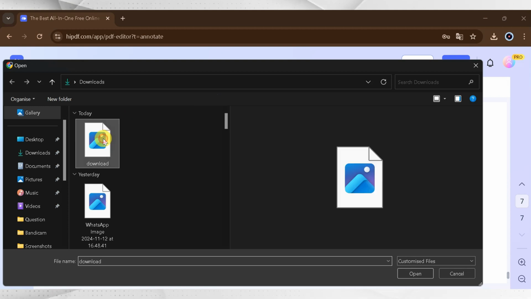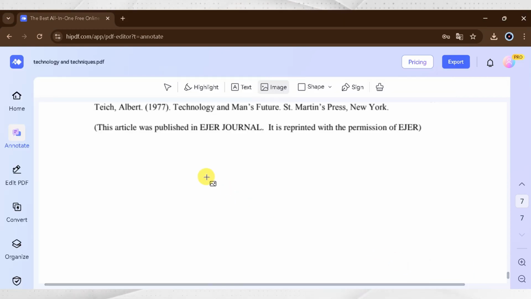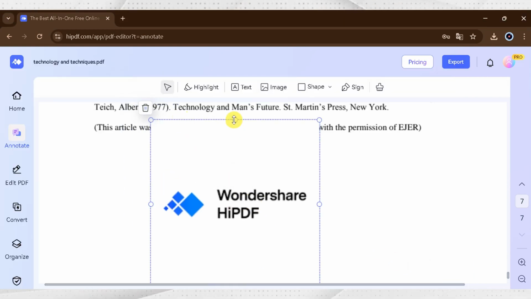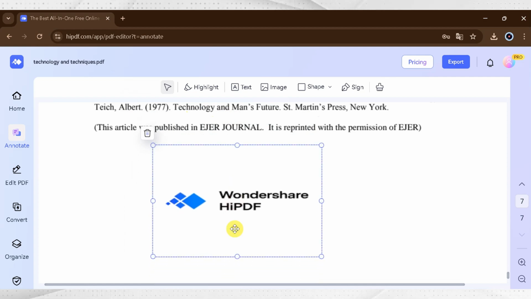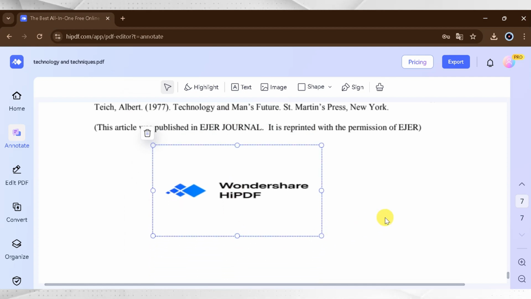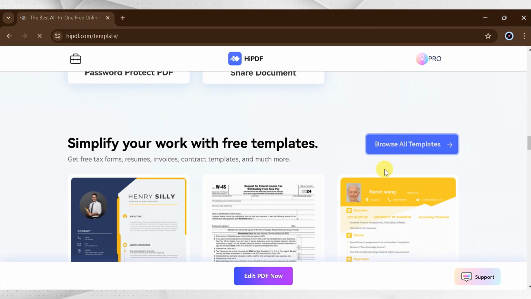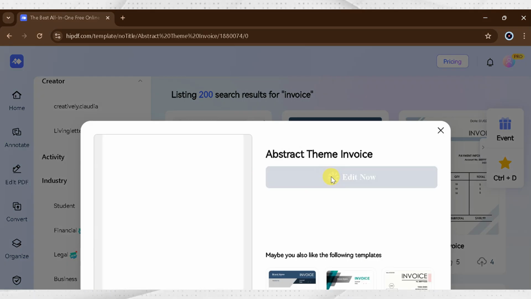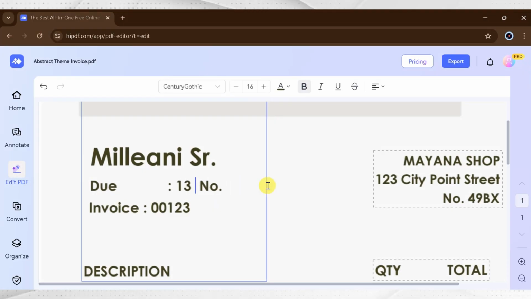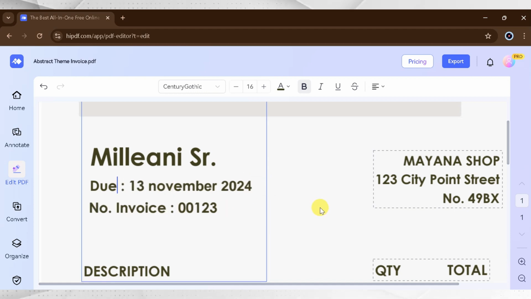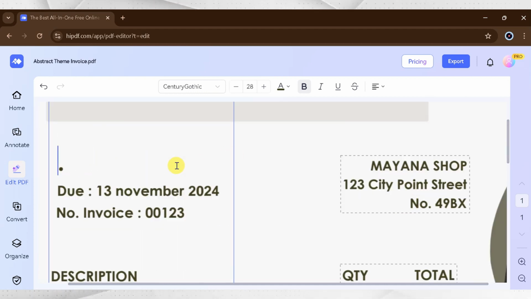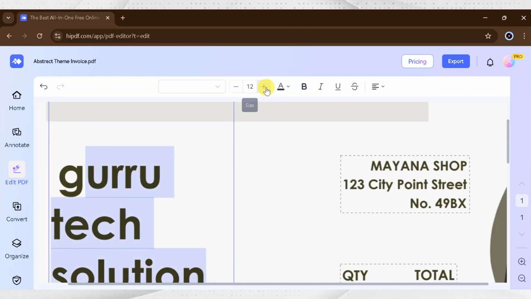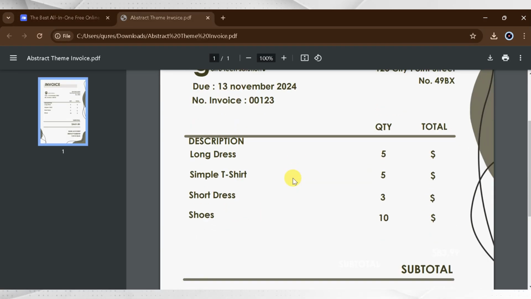Now I need to add an image to my PDF file. Click on Image and then select an image from your system. After selection, you can adjust the size of your image. Now click on Templates and select the template you want to edit. Then click on Edit. It may take some time to upload. Once uploaded, click on Edit PDF, where you can make any changes you want. Here, I will change the date and name. Finally, click on Export to see the final result.